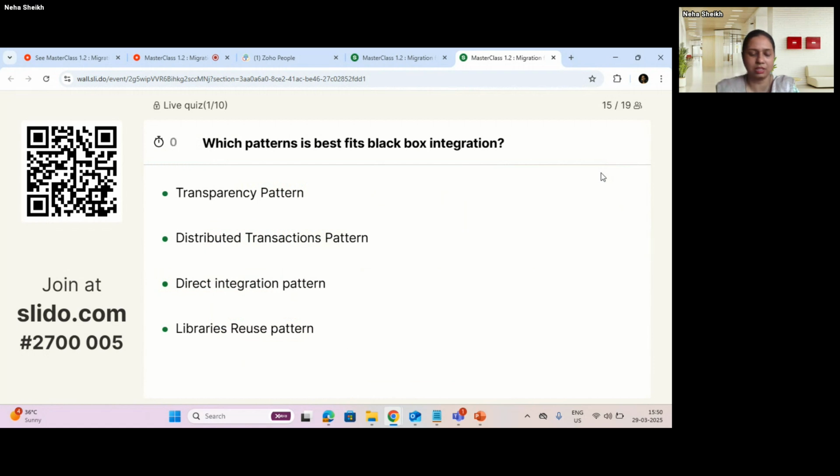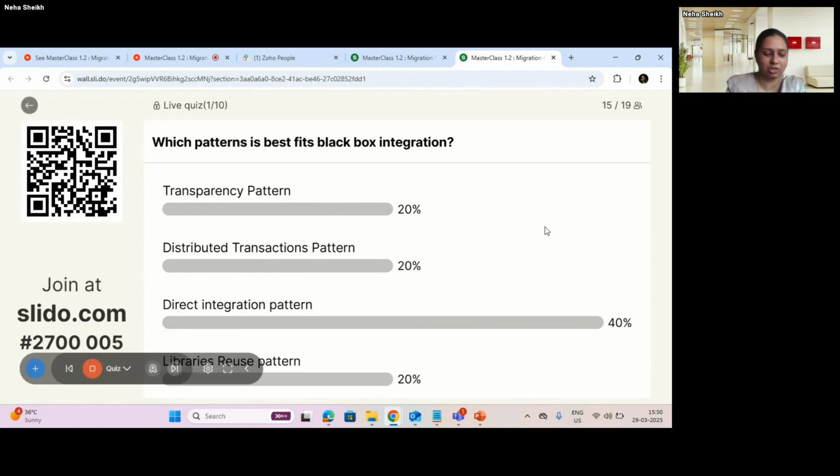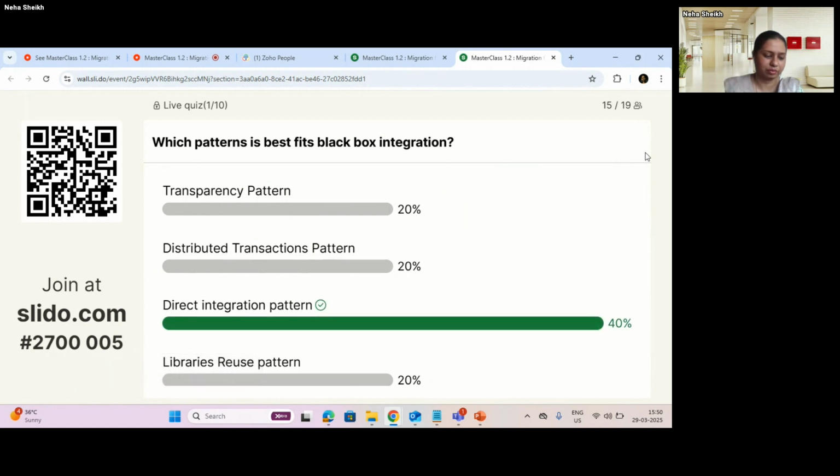Everyone, please answer. Okay, only 15 people have answered, and the maximum vote is given to the direct integration pattern. And others have 20%, so it's a mixed reaction. Let me reveal the answer. Answer is C, direct integration pattern. Most of you have answered it correctly. I am going to show you the leaderboard now.